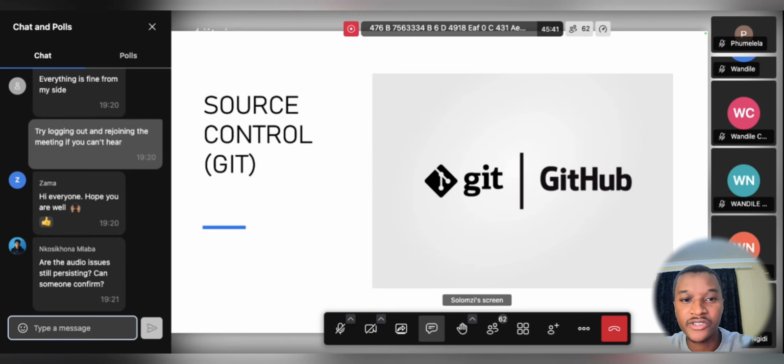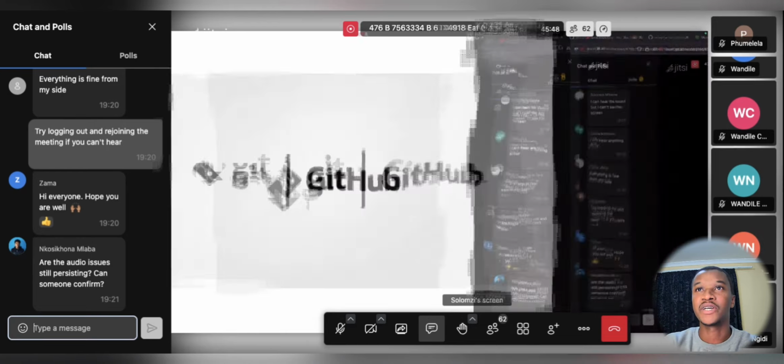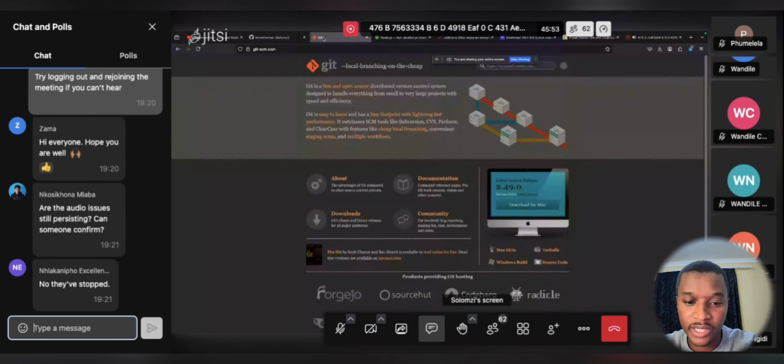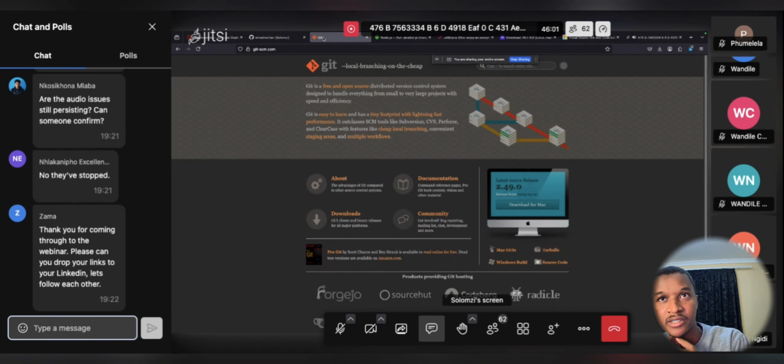The next part is you need to choose source control. People tend to use this interchangeably, but actually Git is very different from GitHub. Git is a source control software that was built by the same guy that's currently building Linux, Linus Torvalds. I think that's how you pronounce his name. The whole point of Git is for you to version your software, or version whatever it is that you're working on.